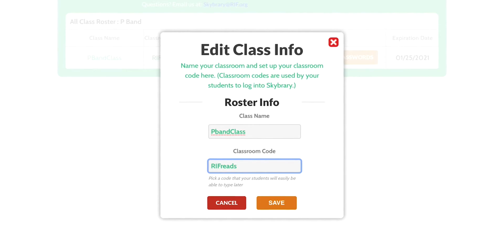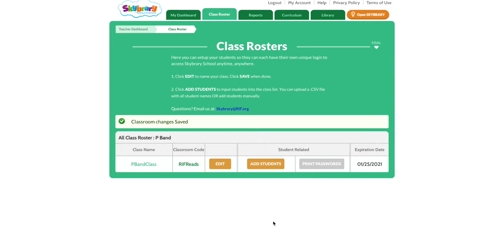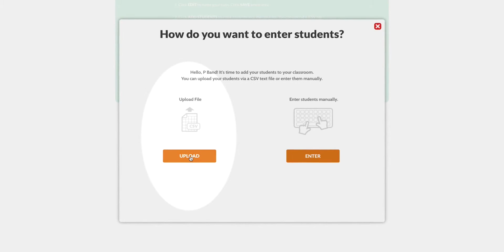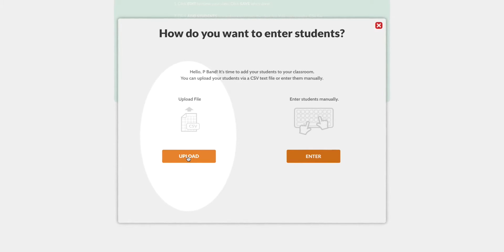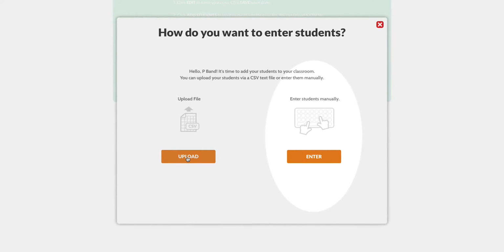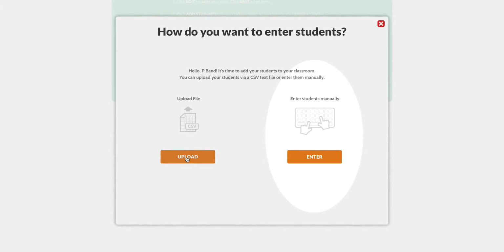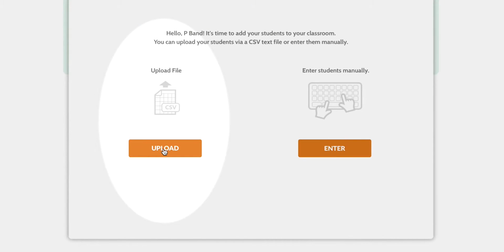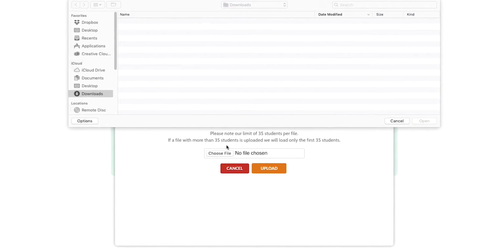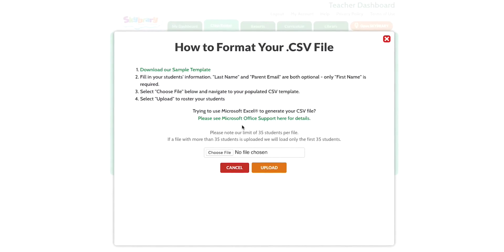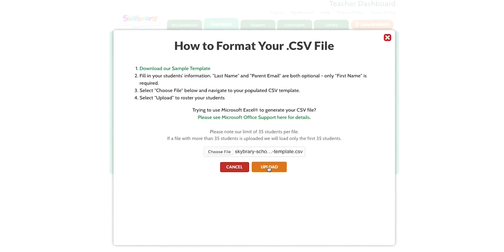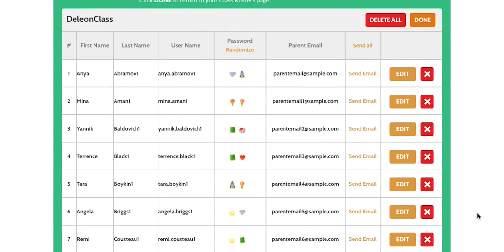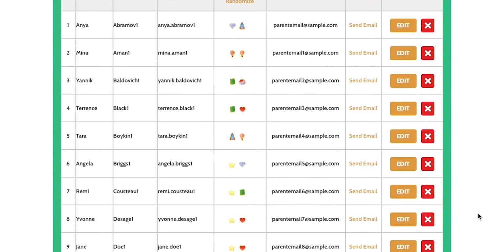You can roster up to 35 students by clicking on the Add Students button. You can upload a .csv spreadsheet with the students' names already entered, or you can enter each student manually. If you have a .csv spreadsheet ready to go, click Upload. Then choose the file from your computer and click Upload again. You'll notice that every student has an auto-created icon-based password. This saves a lot of time.